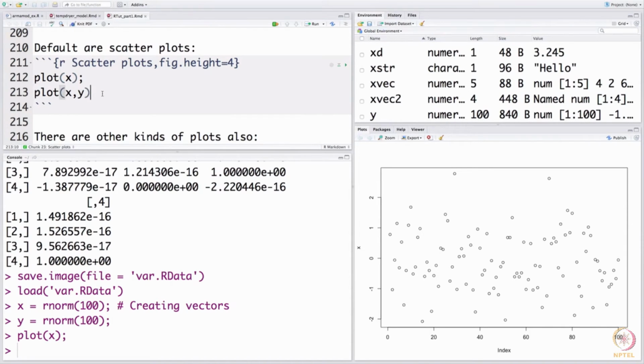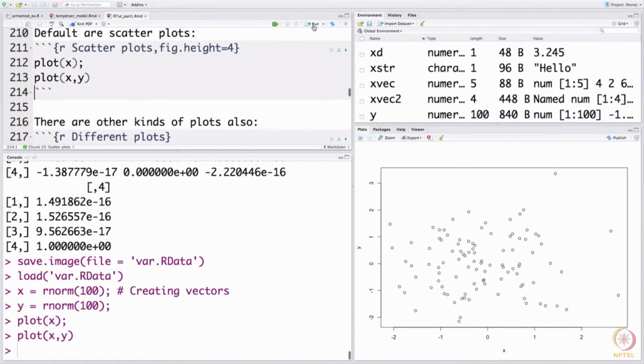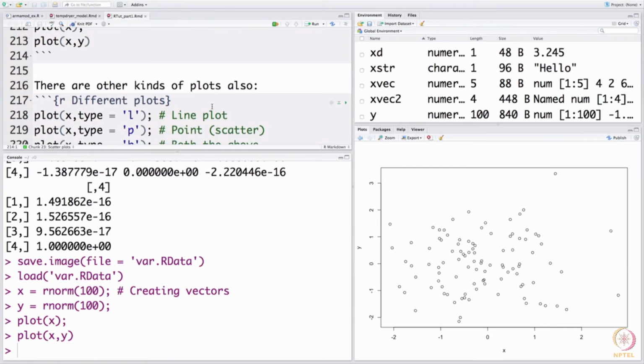And the second line now plots y versus x. Again, it says x is on the x axis and y is on the y axis, fine, again without any decoration, without any annotation, and I will shortly show you how to annotate. R offers some very powerful features for annotating the plots.